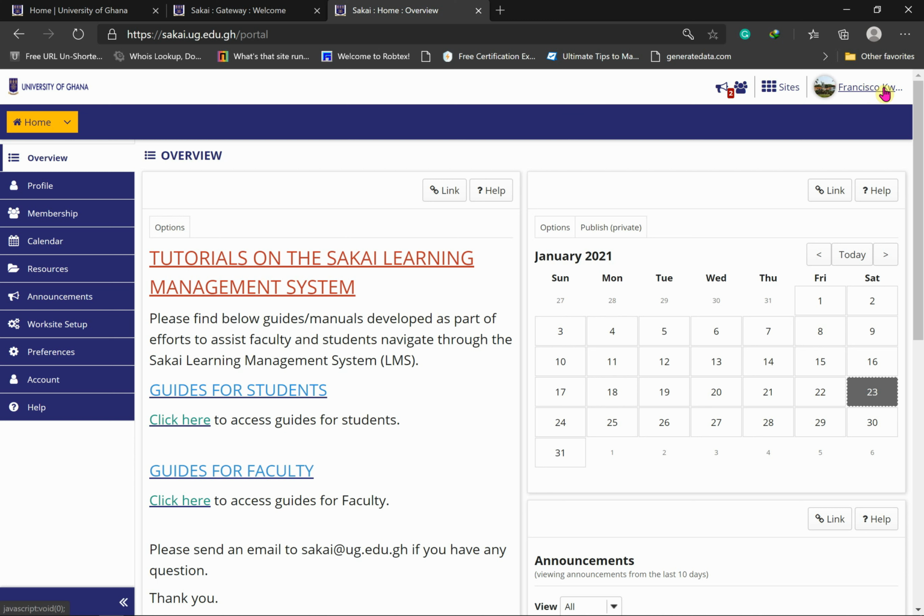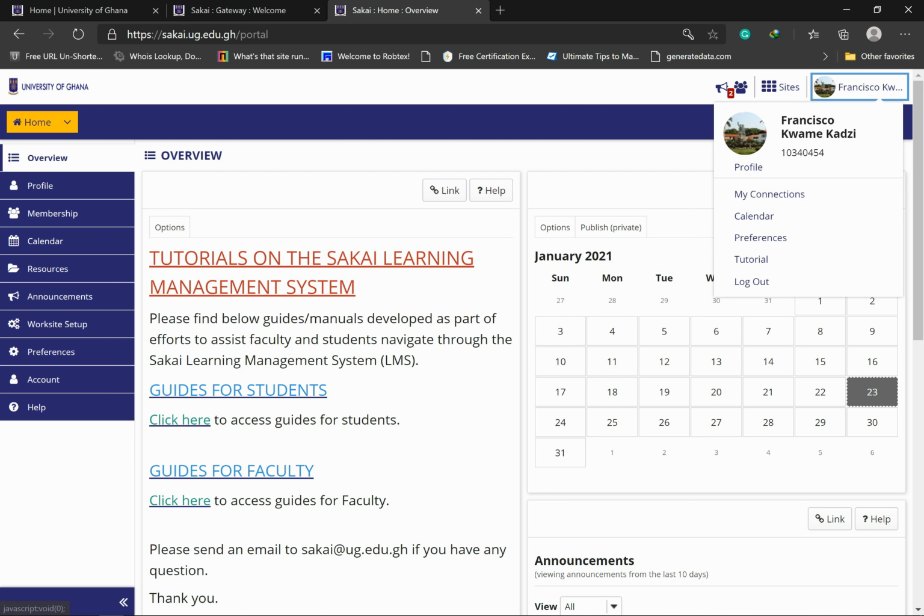From the right corner here, you have your accounts. So when you open your account menu, you have some useful links over here. You have the logout, tutorial, and other links. So we'll look at the tutorial link. We'll use that to show us how to find our way around.